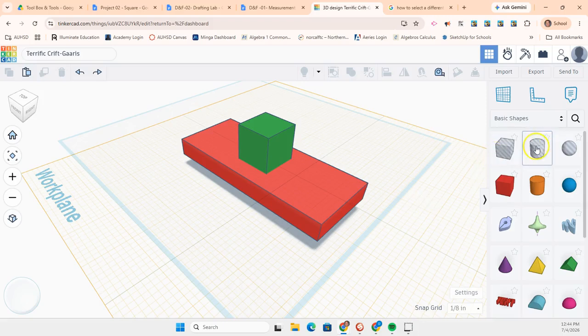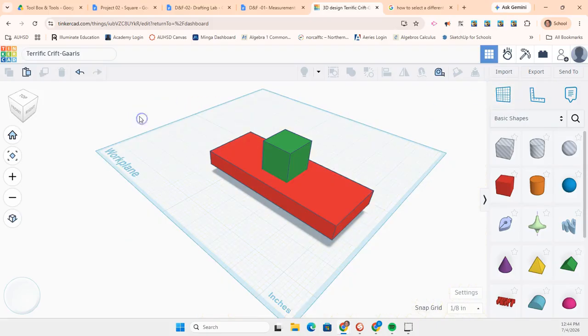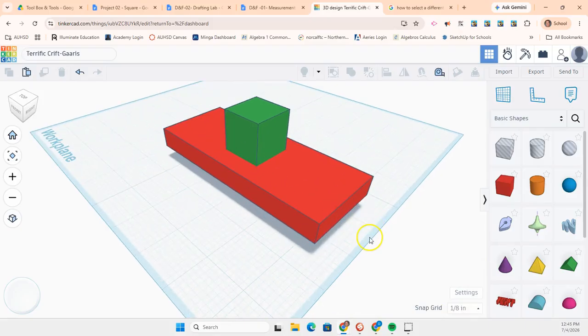Now, if I want to get out of that, I'm going to click somewhere and then hit the work plane. Oops, sorry. Click somewhere else and I hit W to get back to it. So we're at my default work plane now.